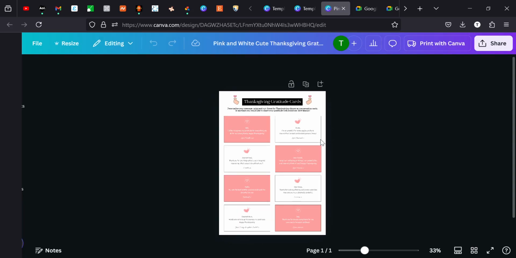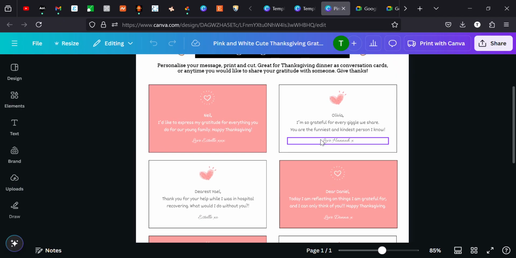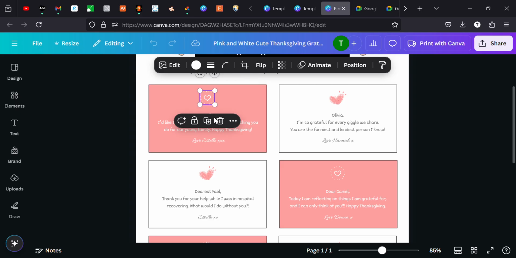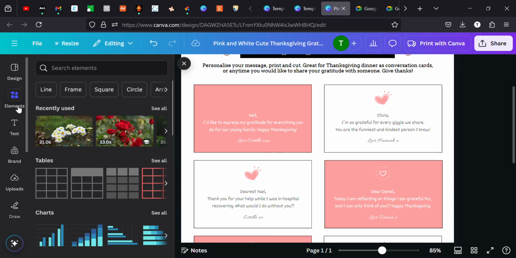Yes. So this is our gratitude card. This one says Thanksgiving gratitude card, but we want to change it to an affirmation card. So you can change these elements, like this heart that's here. You can change it if you click on it. So I'm going to delete it and change it to something else. We're going to go to elements. Always know that elements is where everything you're looking for is.